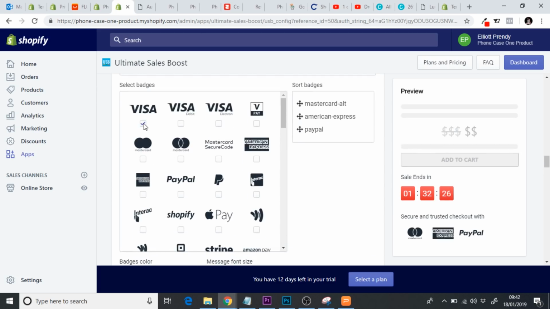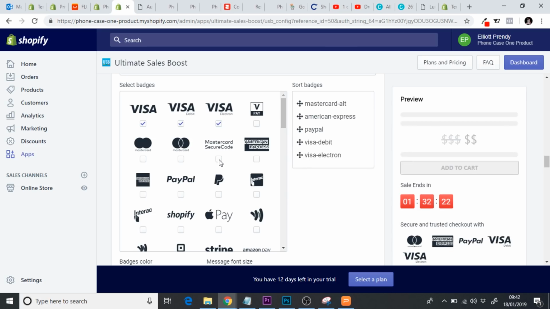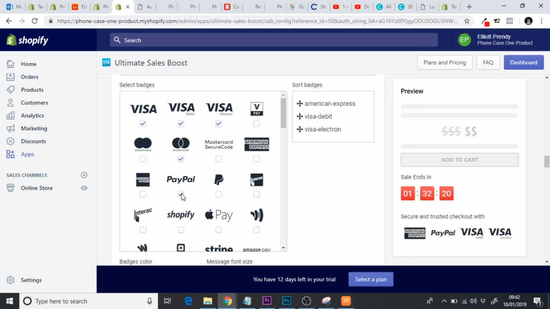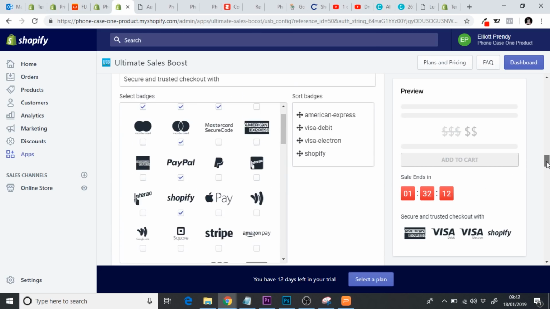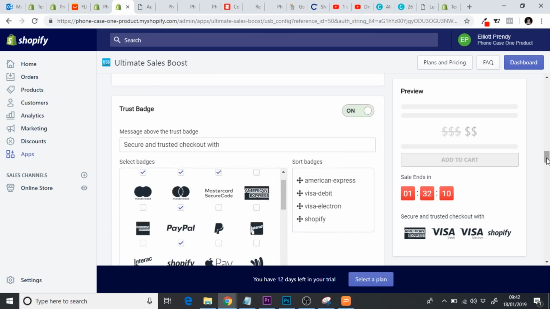So we'll have the Visa one, we'll have the Visa Debit, Visa Electron, MasterCard, PayPal. You know, you've got Shopify Pay, we have Stripe, Apple Pay. So there's loads of different things that you can add. Don't add too many trust badges, because it ends up just taking over a lot of space on your product page, and you don't want to divert your customers' attention.